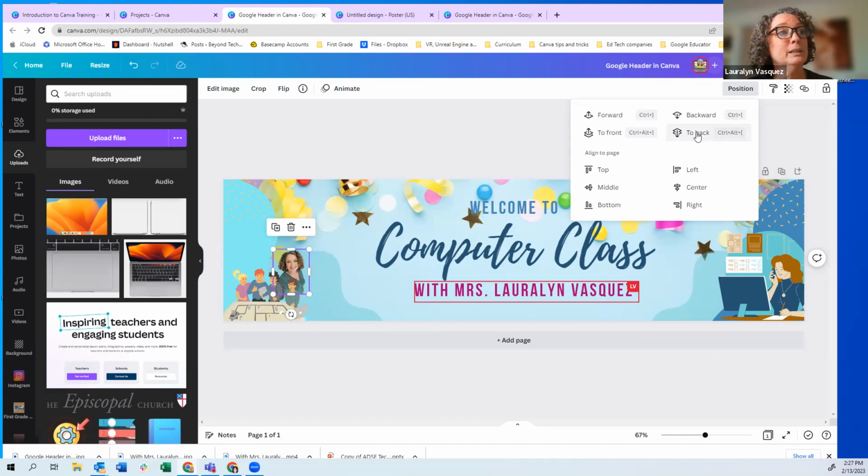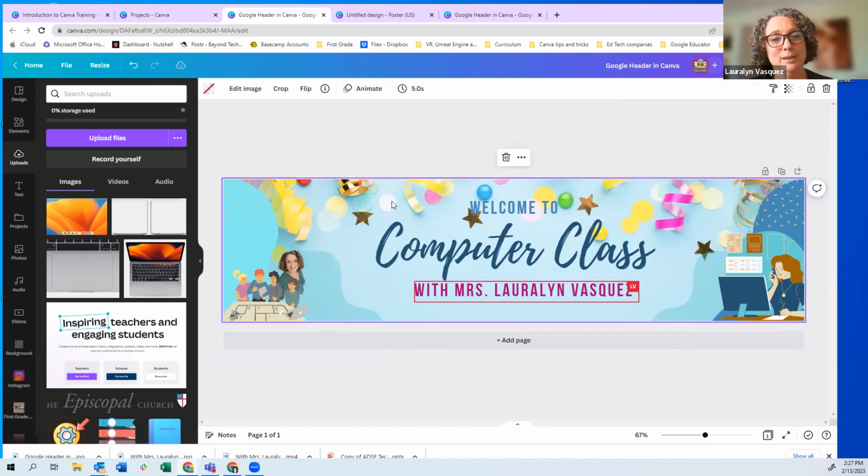Now, if you want to move it to the complete back, if I click that, I'm actually behind my backdrop. So if I now want to move myself forward to the front, nope, I want to be back. I want to see the kid. So that's how you can move the positions around so you can see everything.